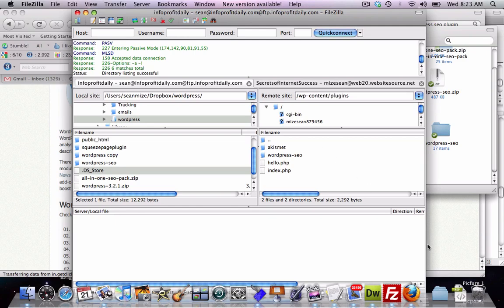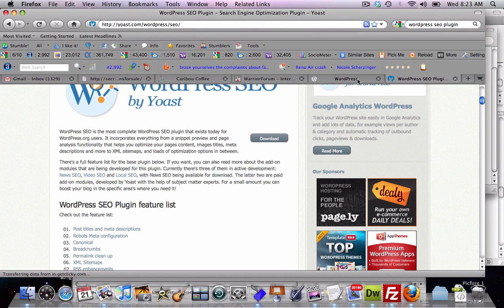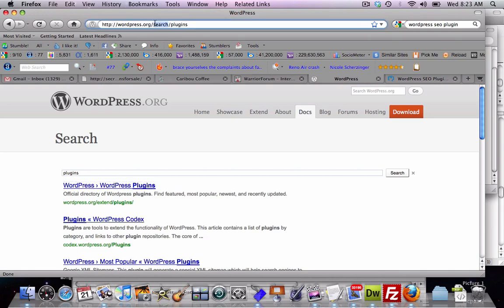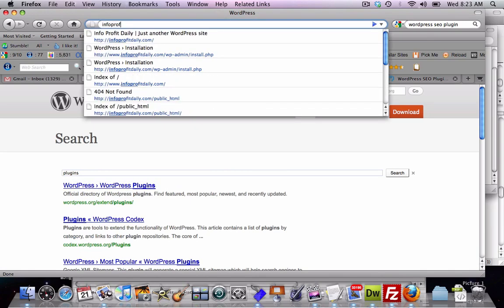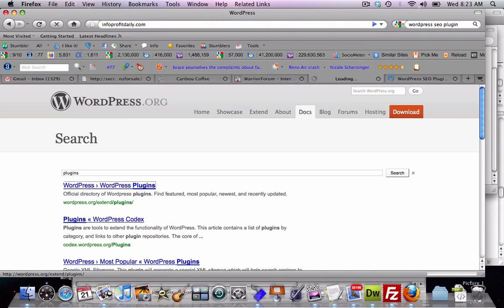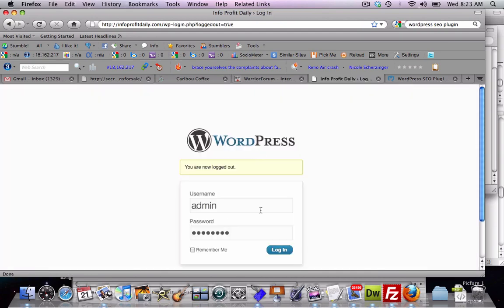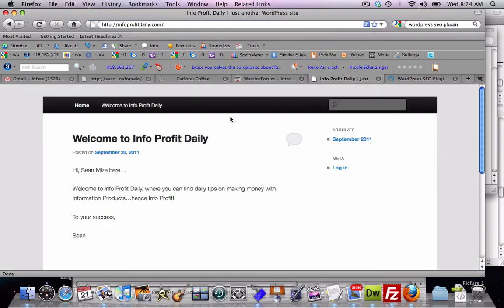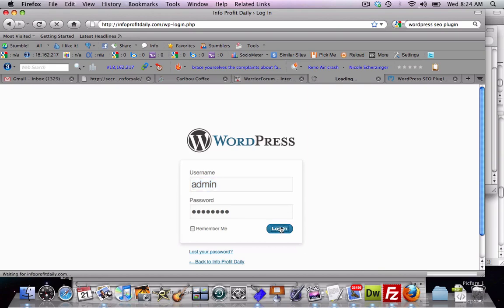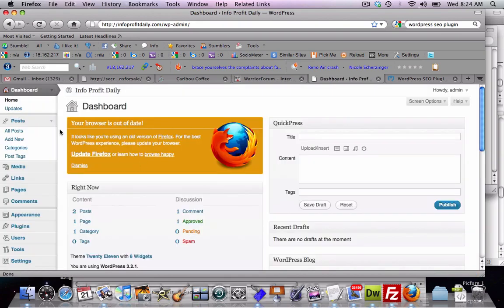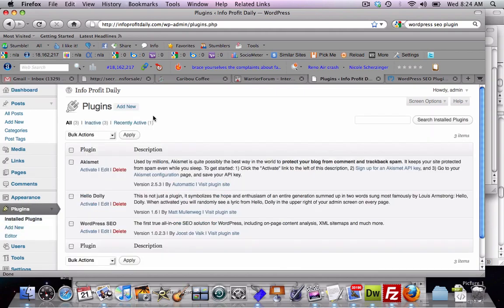Okay, so now that it's there, what we want to do now is to log into our WordPress site. So this is the one I built for this business, infoprofitdaily.com. Okay, and then I'm actually logged in. I'm going to log out so that you can see what it looks like to log in. I don't know if I've demonstrated this yet, so we just click on log in. Okay, now I'm going to go down here to plugins.